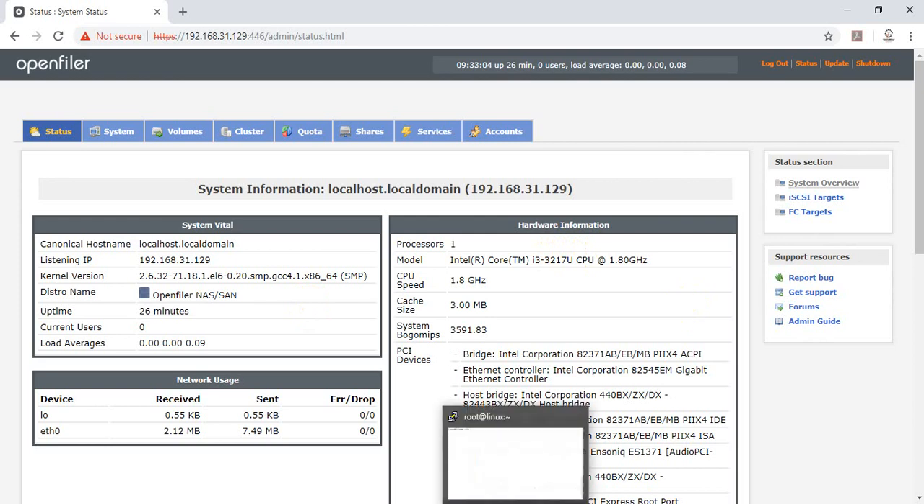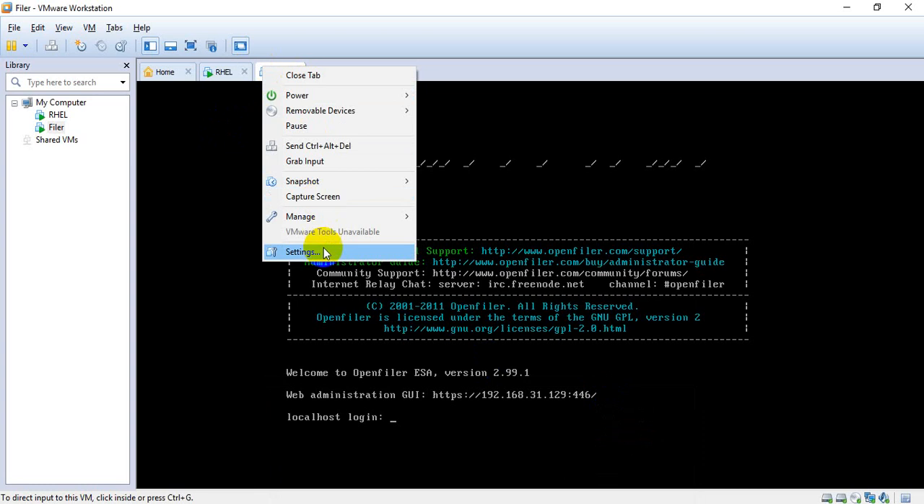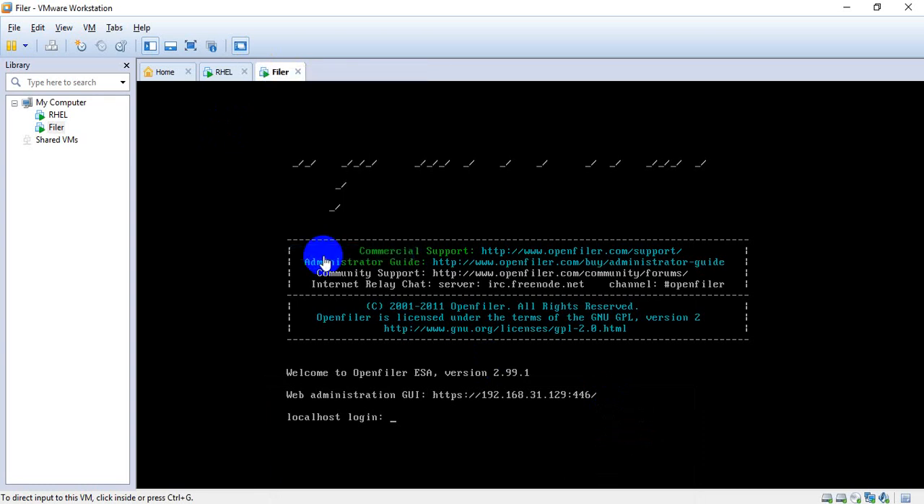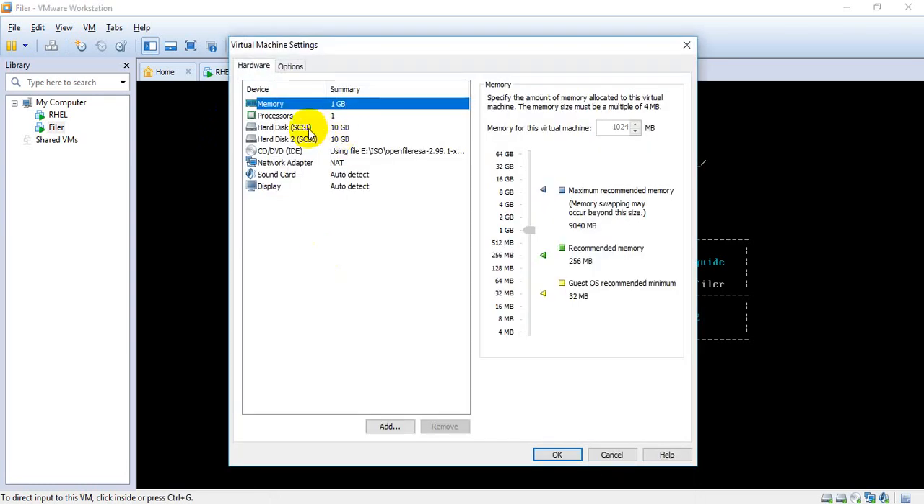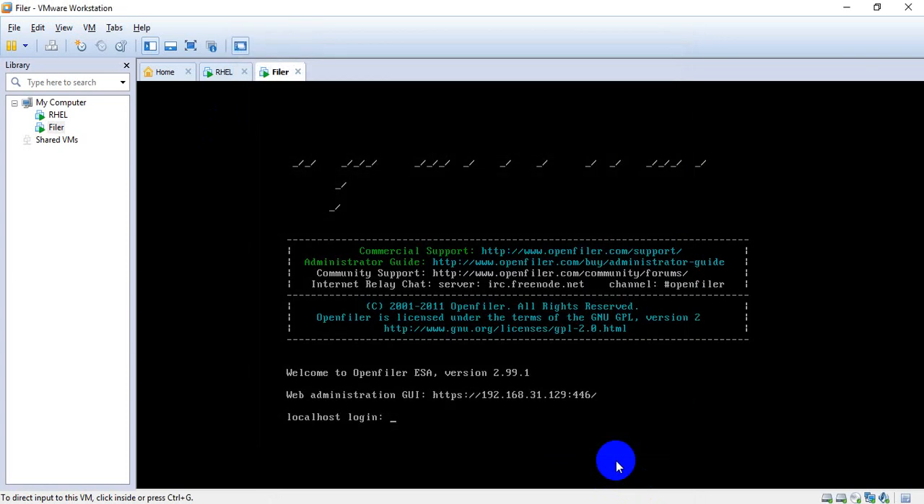So if you look at this Openfiler VM, I have added two disks, each of size 10 GB. The first disk is where the Openfiler operating system exists, and the second disk is the one which I'm going to use for creating volumes and other stuff.